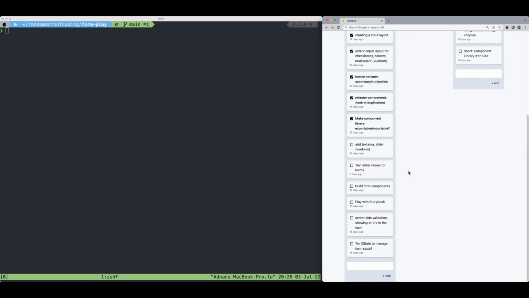And then maybe I want to play with Storybook. I wanted to do server validation. Maybe I'll never get to doing XState because I'm fairly happy with how this is turning out. But let's see if we can get to Storybook, or maybe this is enough for today. Let's see. Let me increase the size a little bit. Okay.